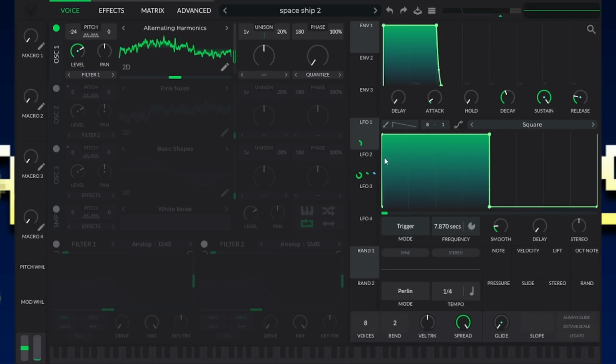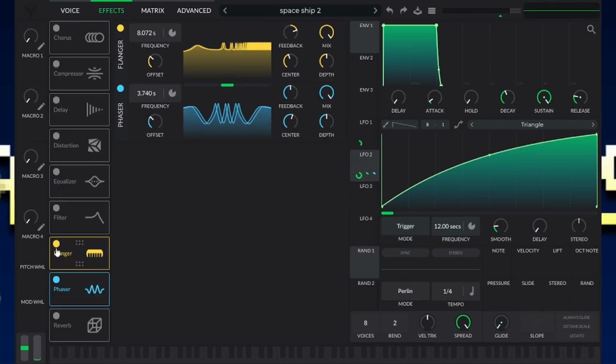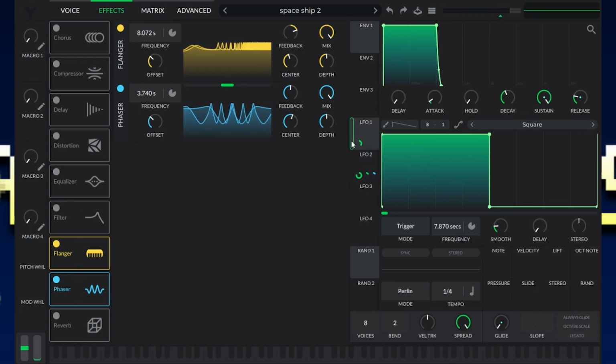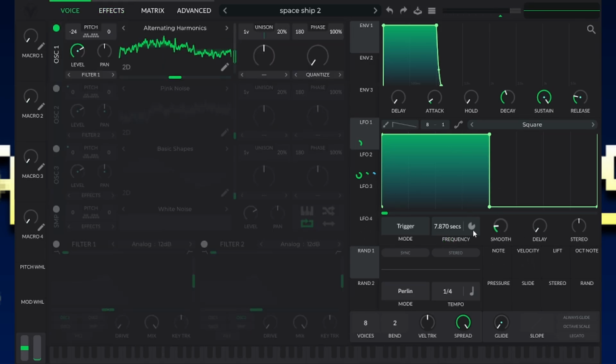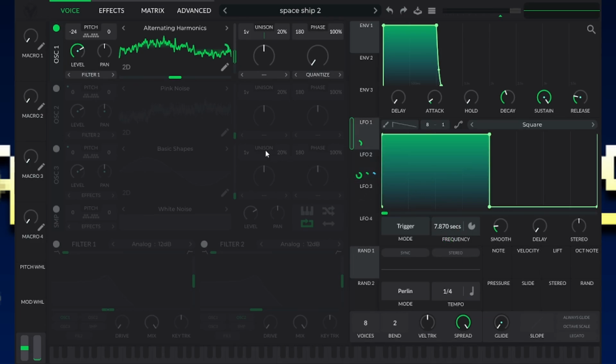I'll try a lower tone there. So yeah, it's pretty cool sounding. On LFO 2, this is controlling most of the other parameters, the flanger and the phaser. And then this other LFO, which is an on and off square type wave, is being controlled by LFO 2 and the frequency of how long it's triggered.